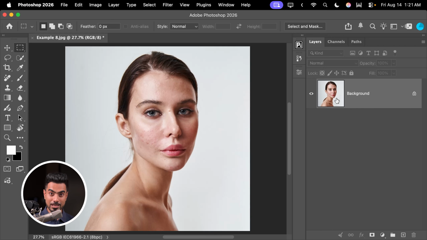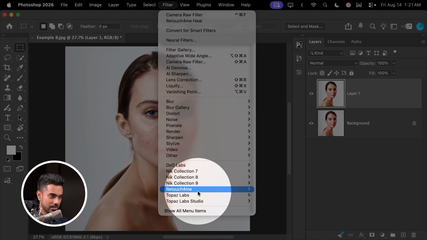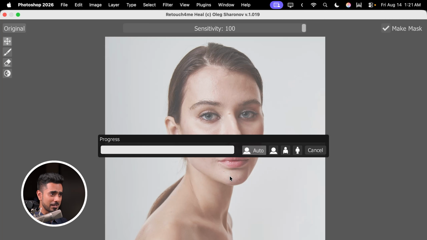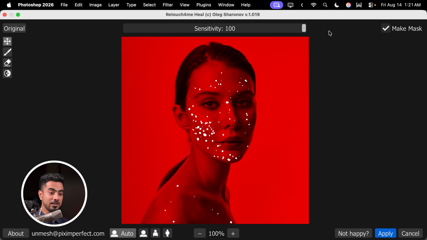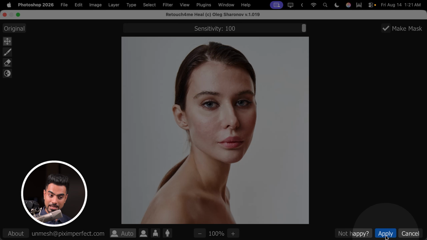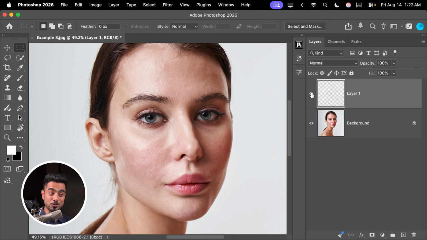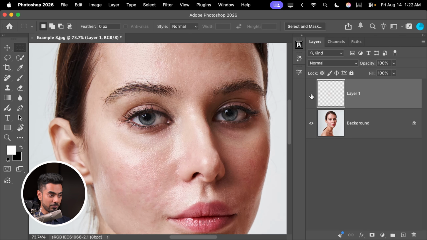If you had to use plugins like Retouch4me, which I highly recommend, you can just make a copy of the background layer by pressing Ctrl or Command J, then go to Filter, Retouch4me, and Retouch4me Heal. And as you can see, it's also very, very fast. Once the blemishes are gone, and here as well, you have the sensitivity slider, you can check Make Mask and hit apply. And then it applies as layers, which is what we want. And in this layer, you just have the areas that are replaced, the areas of the blemishes before, after. I just wish the new blemish removal had that feature where we could do the same thing in layers.